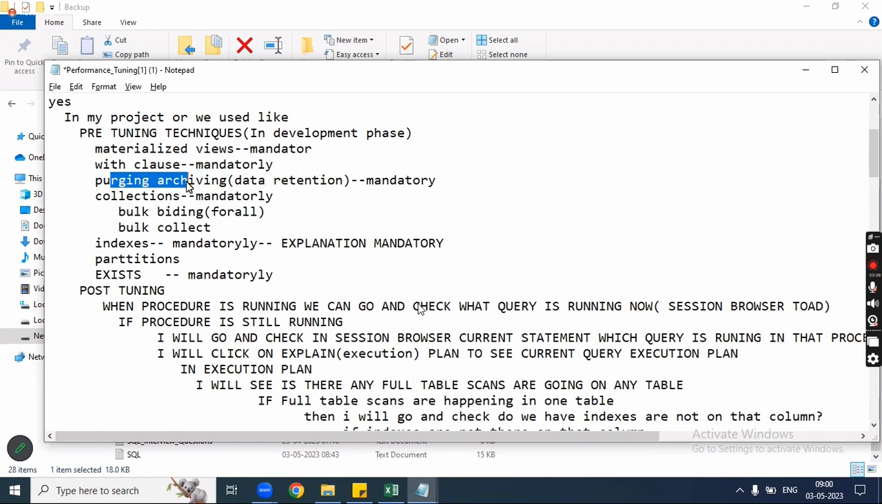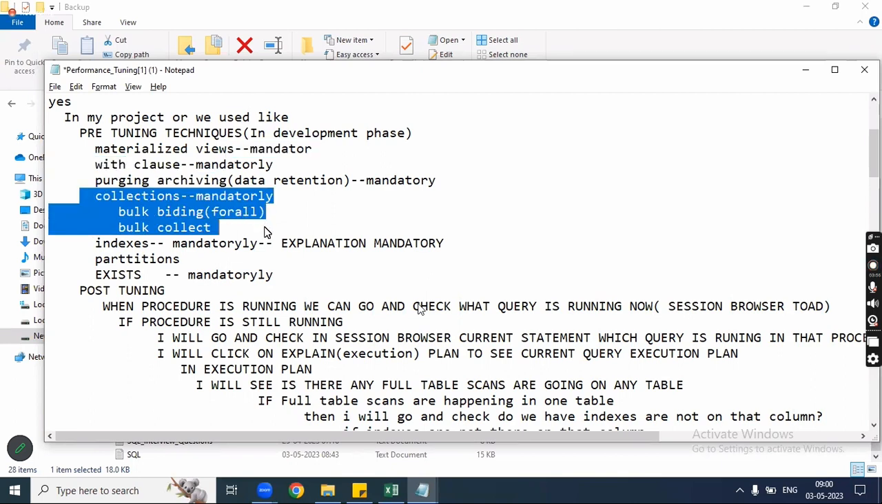This logic you should also implement on the tables. On the collections, you should mention it mandatorily. When you talk in an interview, say: yes, in my project, we implemented all these things. Materialized views we implemented for this purpose. Purging and archiving we implemented for this purpose. We wrote the collections code because we were getting issues one by one from the customer, so we implemented bulk collection.